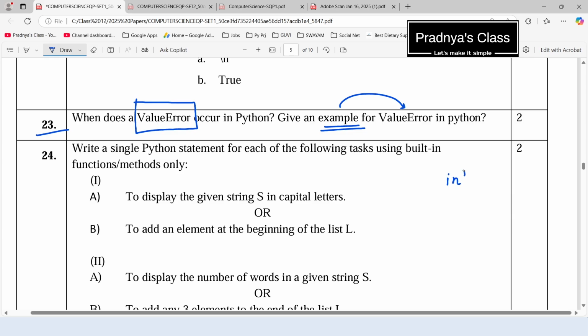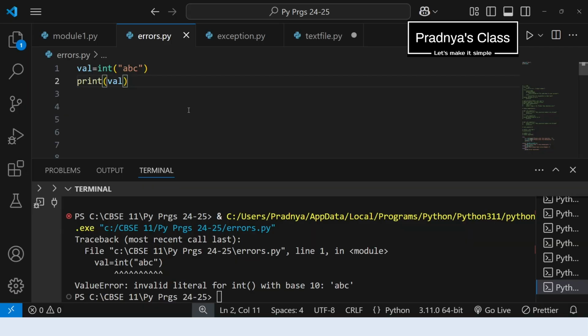Let's take one example. Here is integer function which will convert the value to integer. But while converting, the value should be convertible. If it is a float, it will convert to integer. But think that I am passing one string value to it. Then you will get value error because integer function cannot convert string value to integer. Look at this example, we are getting value error and here is the description. Invalid literal for integer. You can give any example of your choice.